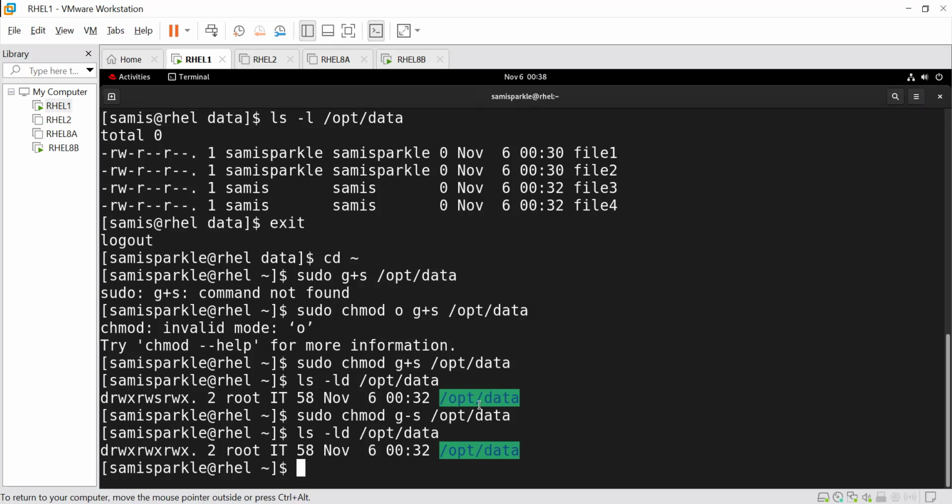So let's use the numerical. To use the numerical, sudo chmod, I'll put 2. Then the permissions, this permission here, 777. How did we get 7? The numerical notation for read is 4. For W, which is write, is 2. And for X is 1.